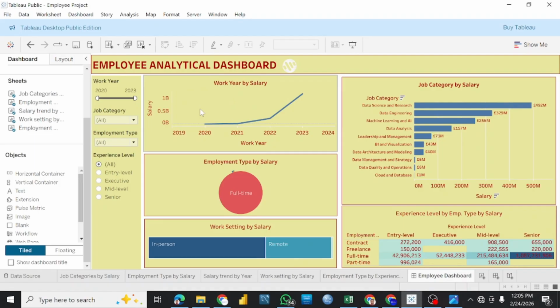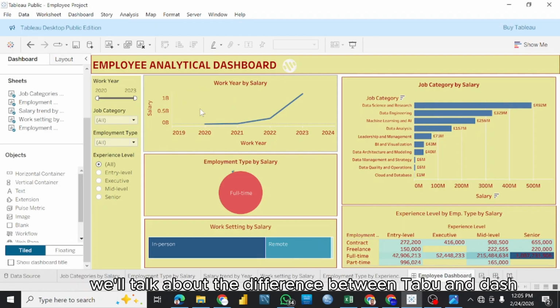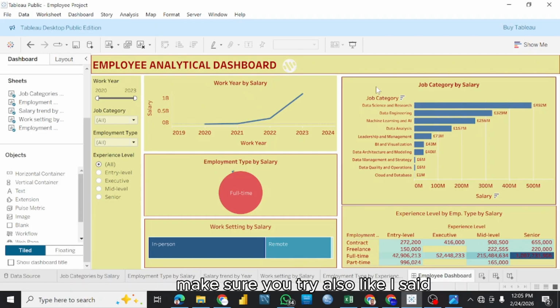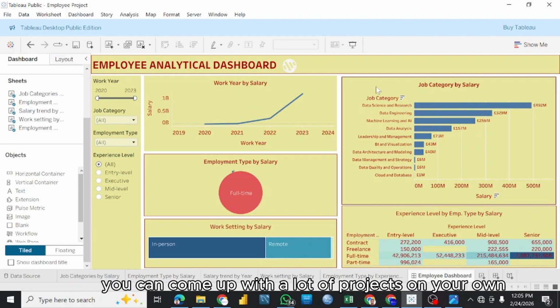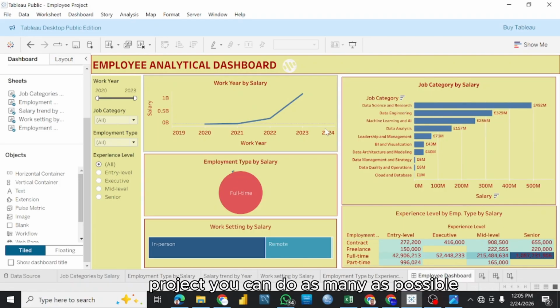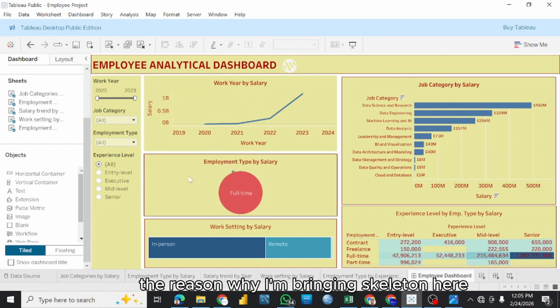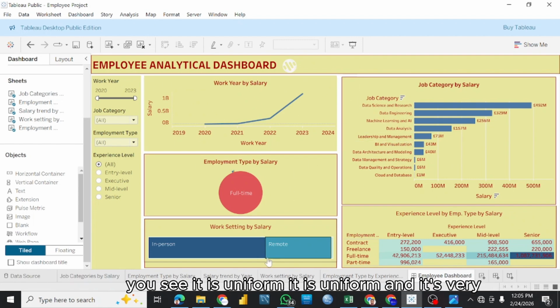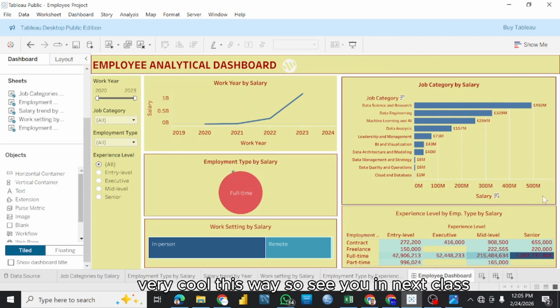So next video we'll talk about the difference between Tableau and Power BI. I'll just tell you the differences. Make sure you also keep trying your best. You can come up with a lot of projects on your own. Make projects, you can do as many as possible. And like I said, the reason why I'm bringing the skeleton here before bringing all this is because it makes it easier. You see, it is uniform, and it's very, very cool this way.